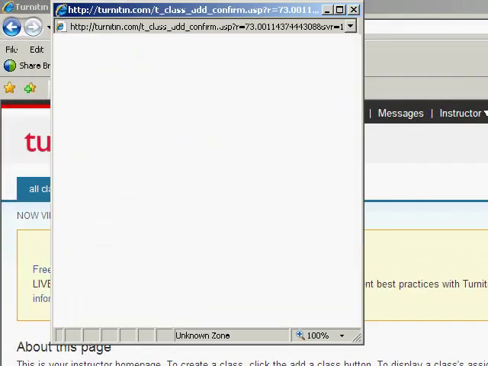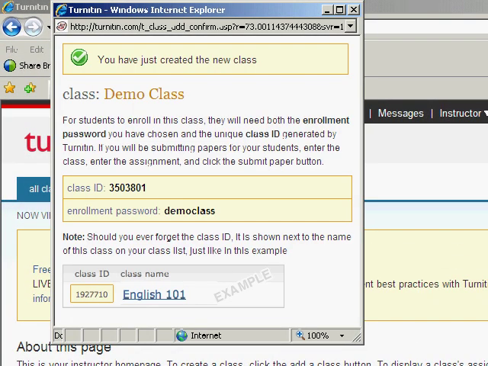As you can see, it's been added to my list of classes, Demo Class. You also see a pop-up box. This alerts you that you've created a class. It has given it a unique ID and also the password that you gave it. These two pieces of information are what you will give the students in class. They will use the class ID and enrollment password to join your class so they can submit papers and assignments.